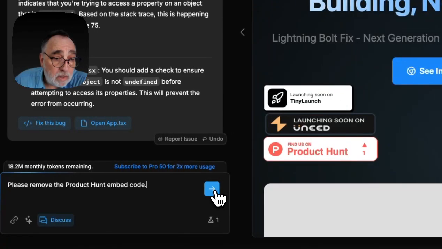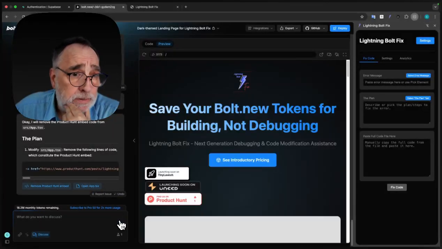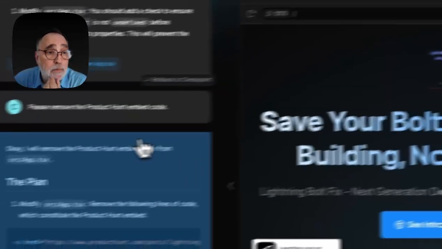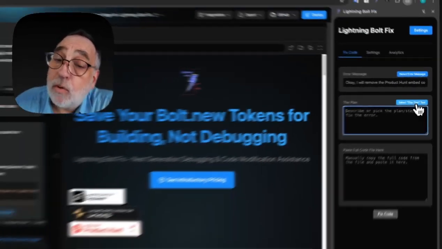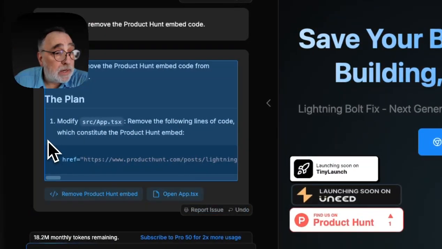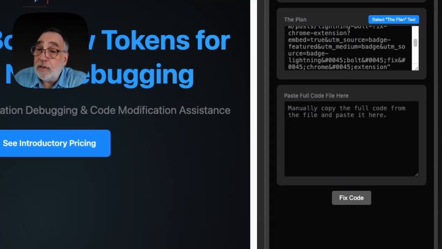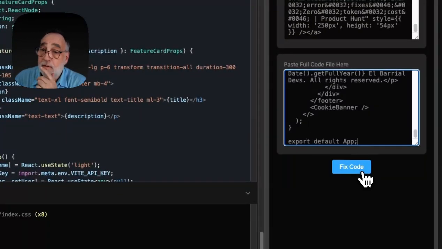I'm going to discuss this, let Bolt come up with its own plan for removing this, and then come back to Lightning Bolt Fix right here in the sidebar, and we'll go from top to bottom. Select error message, boom. Even though it's not an error, it functions the same way. So we're going to select the plan. You can see it's in here, including the code that needs to be worked on. We're going to open app.tsx, select all, copy, paste, fix code.